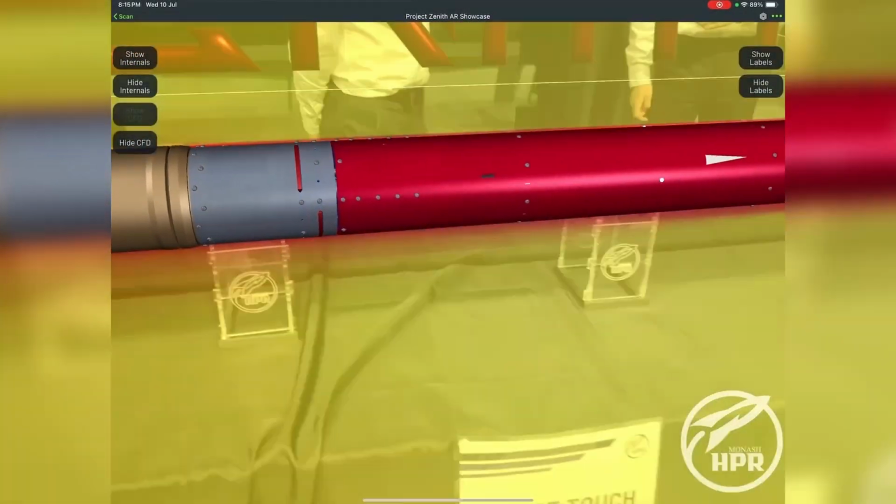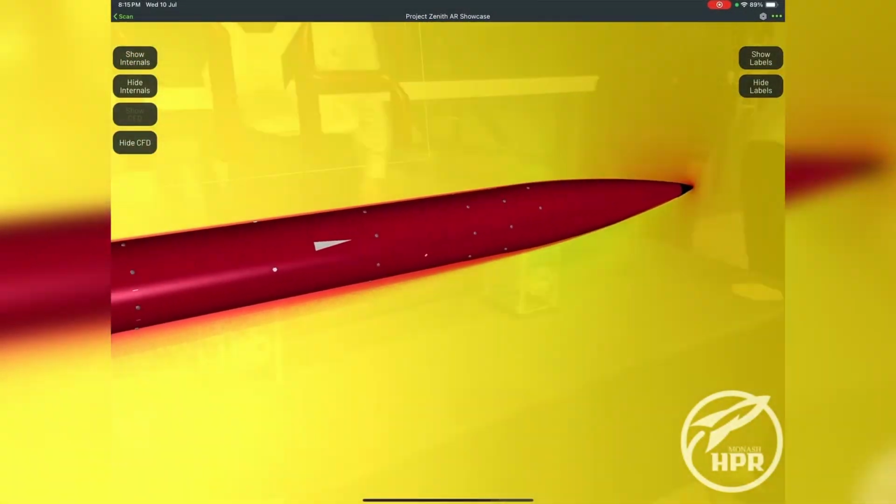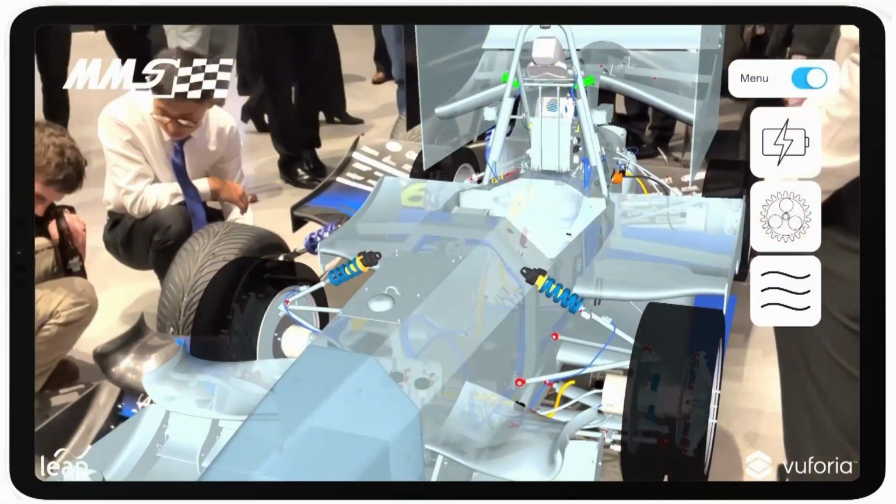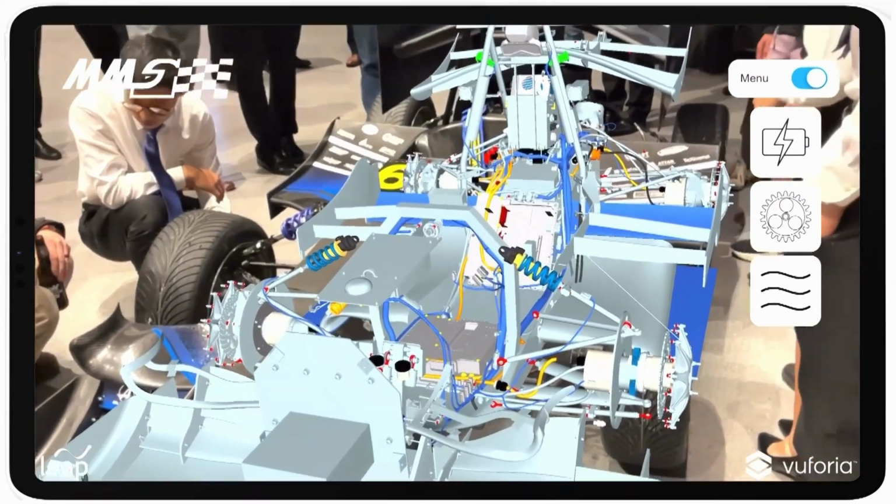In this video, we looked at using CFD data for our visualizations. We can follow a similar process for FEA and EMAG results.